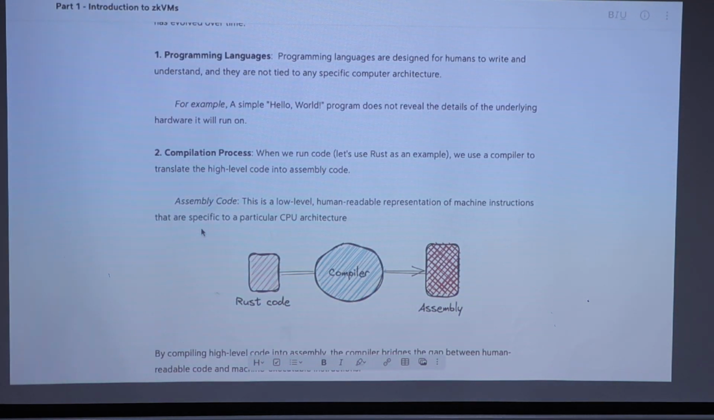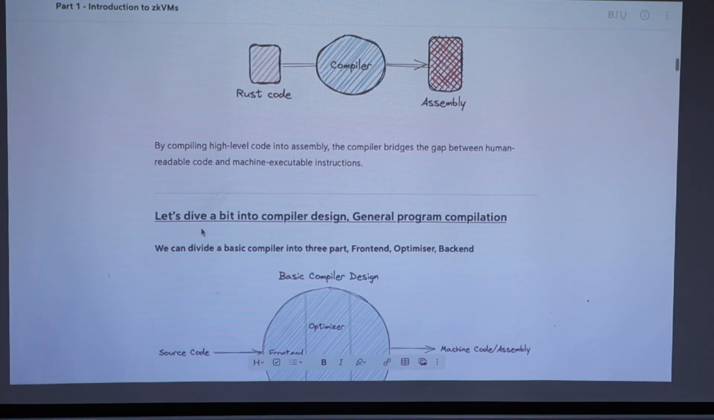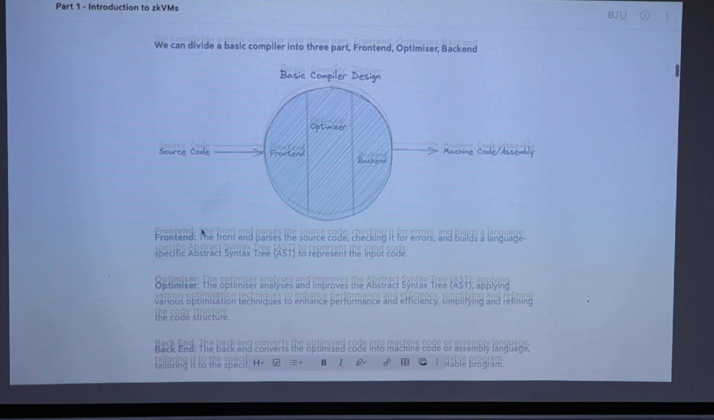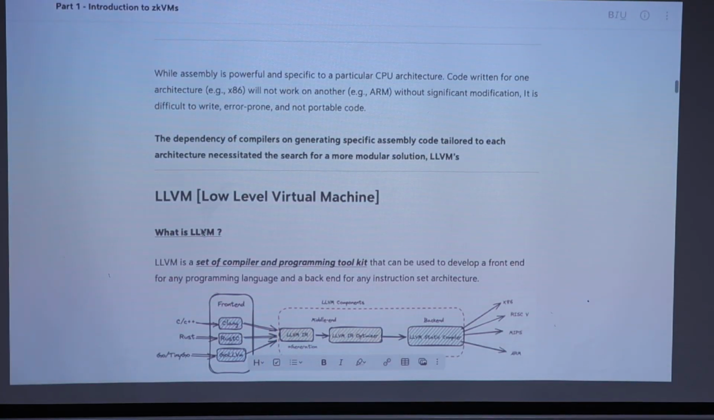It's pretty simple and straightforward: a general compiler, how it works. Any questions? I don't think so. Yeah, perfect. Do you guys know what LLVMs are?